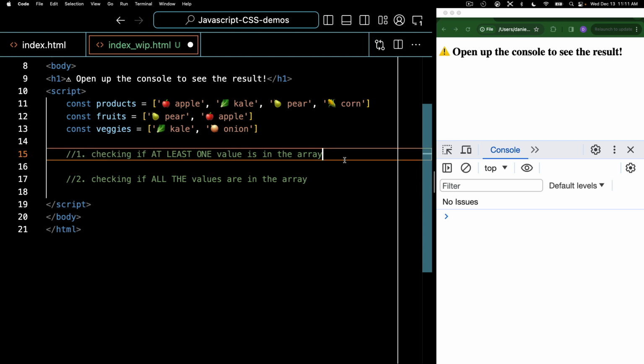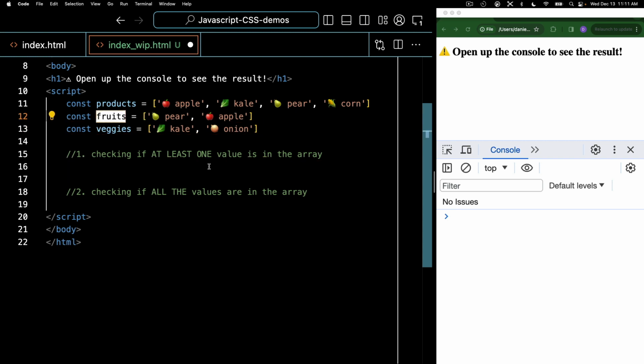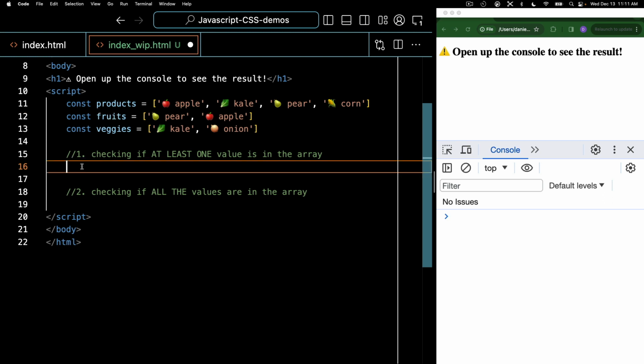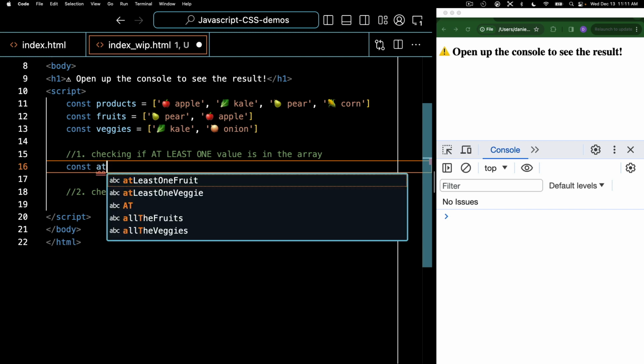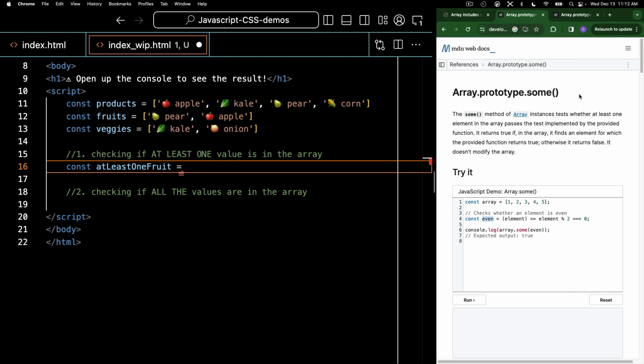Let's start with the first case, when we want to check if at least one value from one array is present in another array. Let's take the fruits, for example. We want to check if one item from here is present in the products array. For this, what I will do is to add a new constant named atLeastOneFruit. And now, given the fact that we cannot use includes with multiple values, what we can do is to make a mix between the includes function and the some.